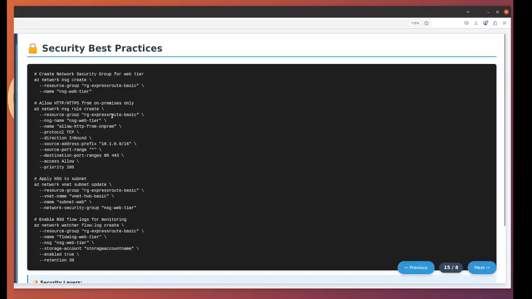Security is paramount when implementing ExpressRoute. While the connection itself is private, you still need to implement proper security controls to protect your environment. Network security groups should be your first line of defense. Apply NSGs to every subnet containing VMs, and follow the principle of least privilege. Only allow the specific ports and protocols that are actually needed.